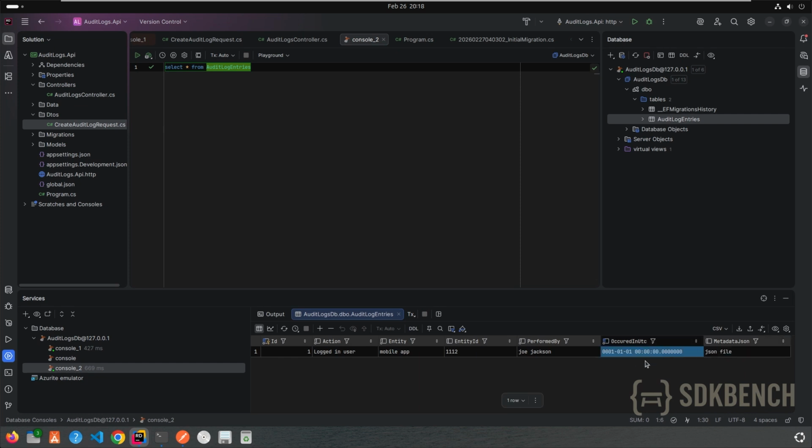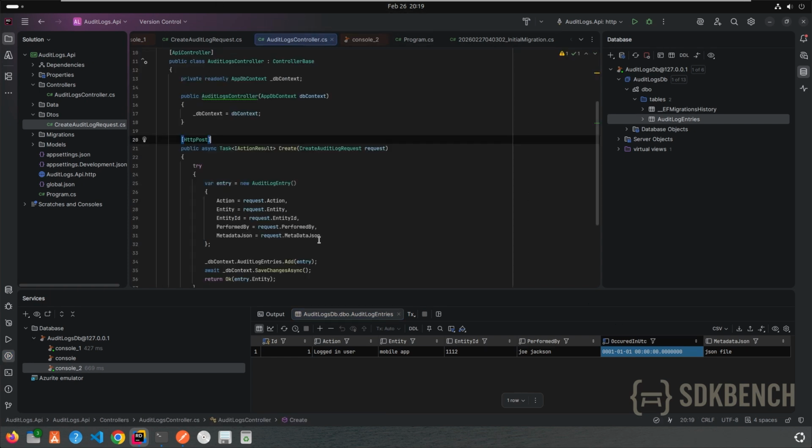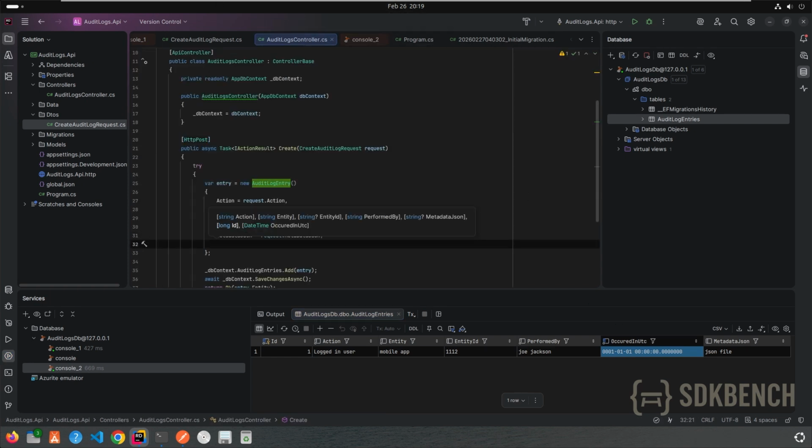Now, I'm going to verify the result directly in SQL Server. The new record appears in the table with its database-generated ID and the values we submitted through Postman. During the first test, I noticed that the timestamp contained the minimum .NET date instead of the actual time. That happened because OccurredUtc had not been assigned before the entity was saved. To correct that, I added OccurredUtc equals DateTime.UtcNow.